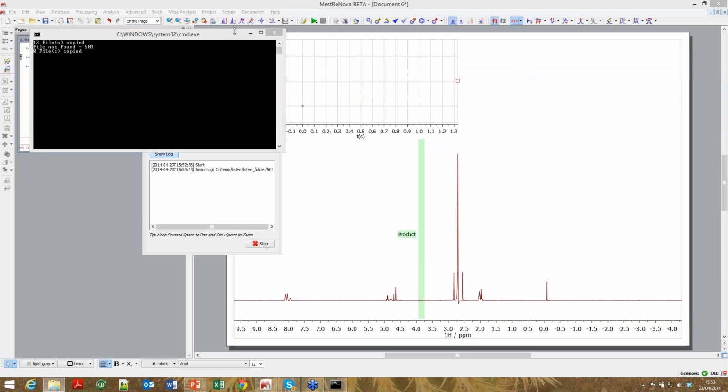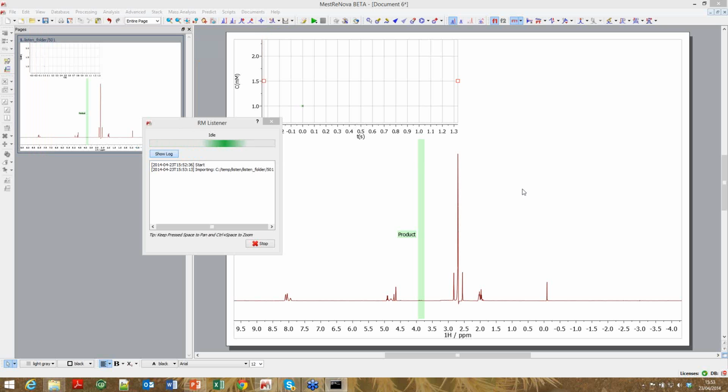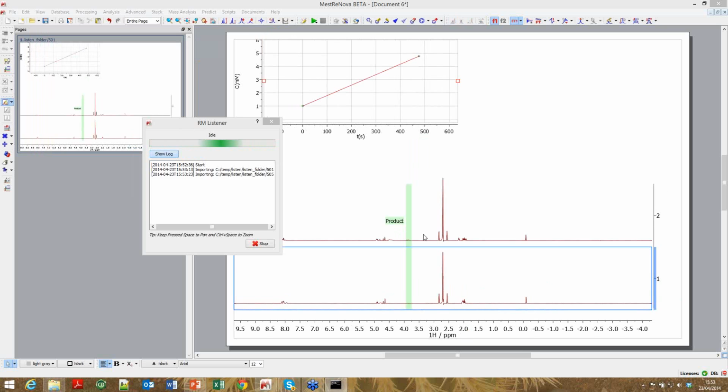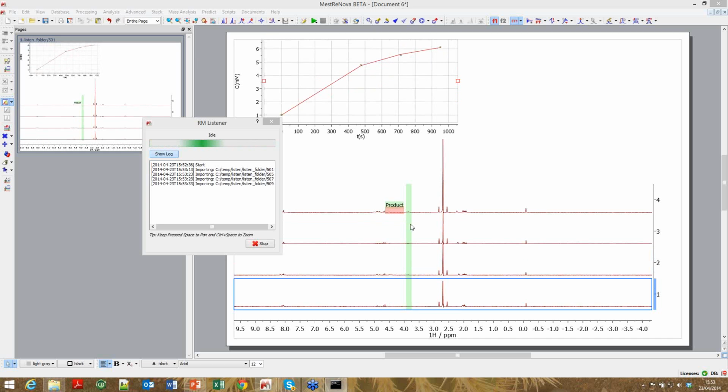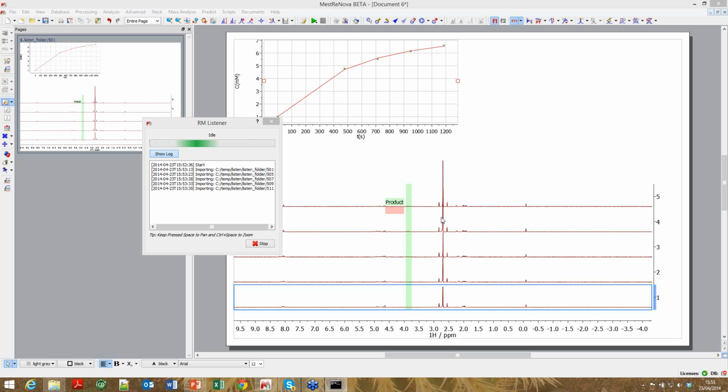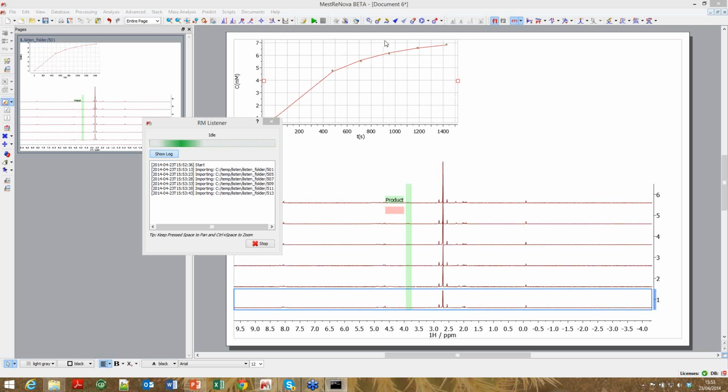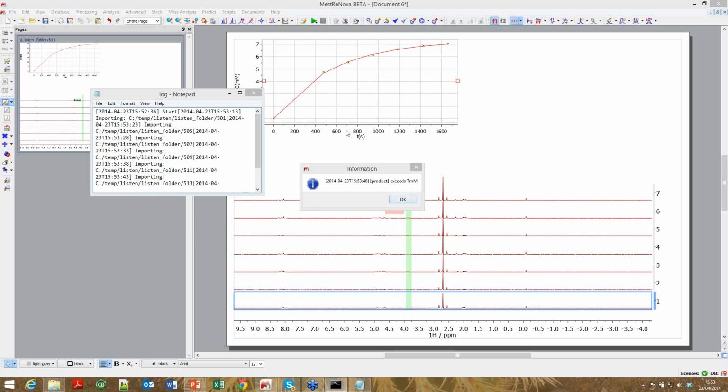And every second, another spectrum is loaded into that listen folder, and you can see them jumping in here, and you can see the curve being constructed as we go along. It's integrating the region that I asked it to. Remember 7 was our limit. When it hits 7 it should stop working or stop listening. There we go. It just exceeded 7.